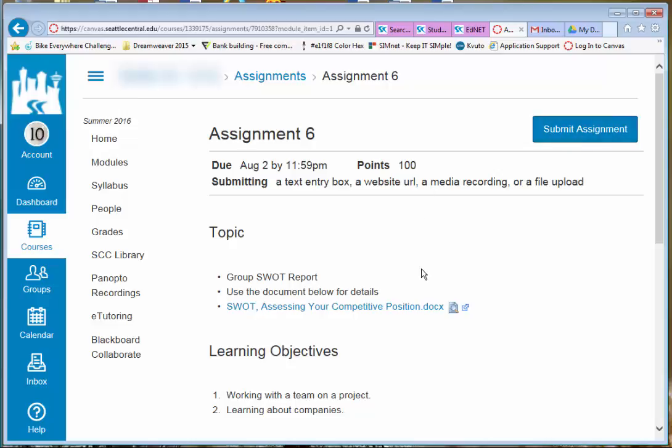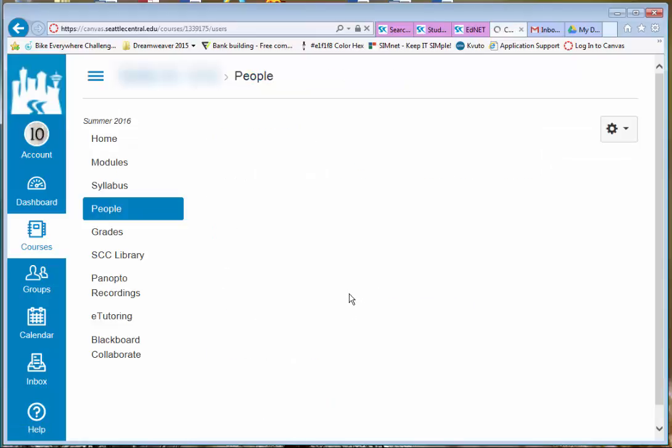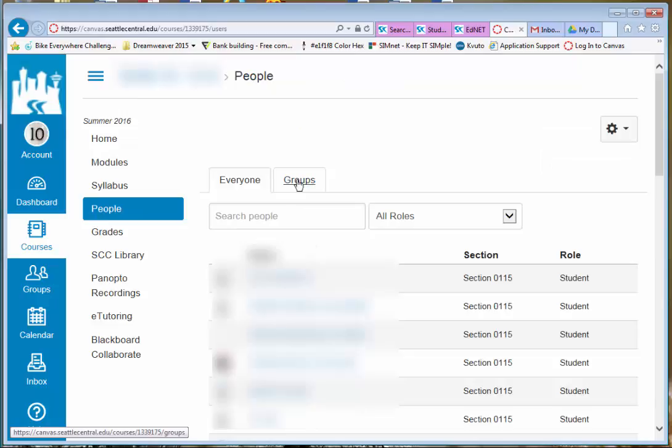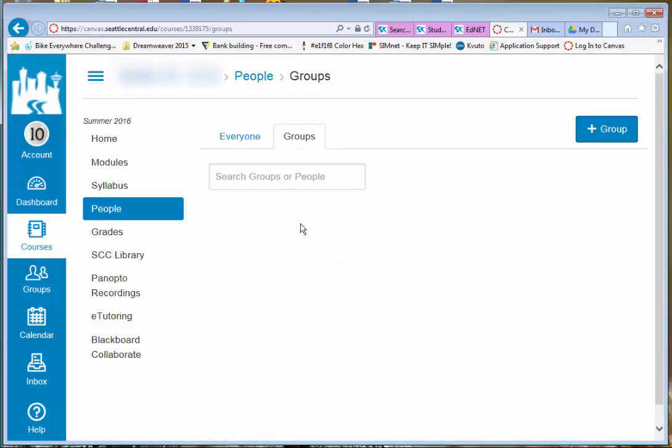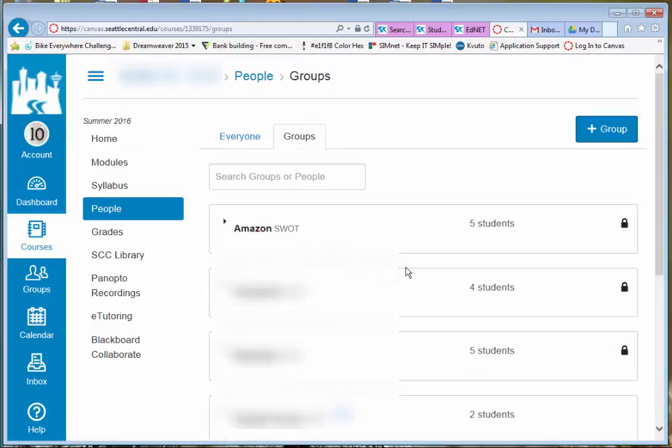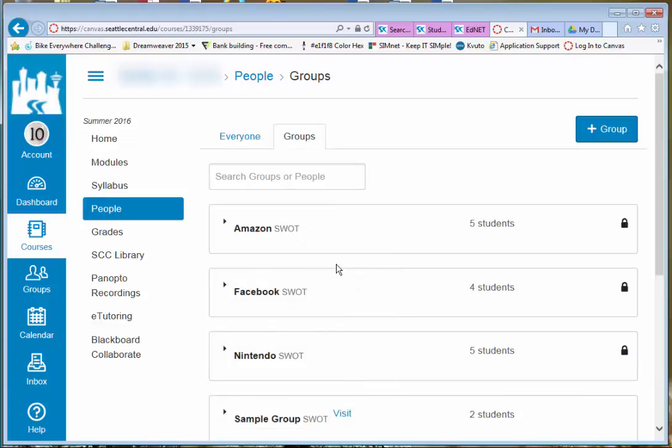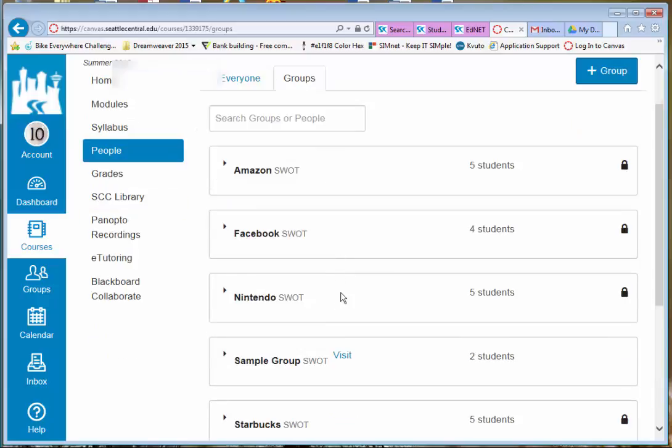And to work in your group, there is a way to have a set of tools. So to get there, you want to go to the People's page. And on the People's page, click on the Groups tab, and you may see a number of groups that are already created. The name of the group and the number of students there.